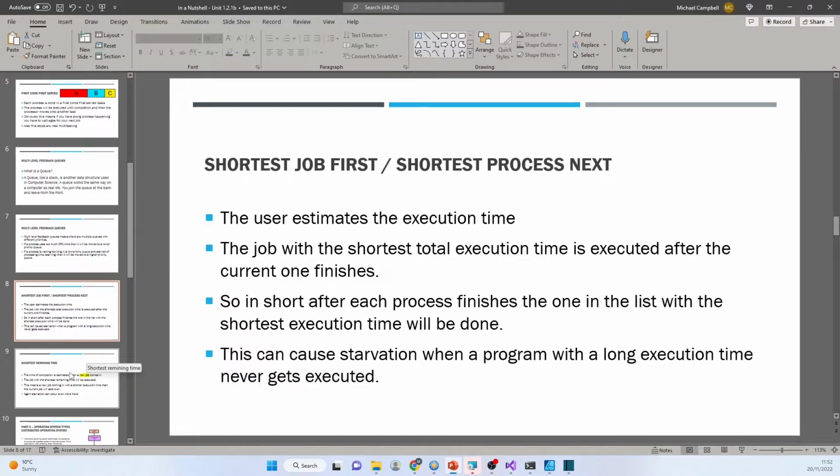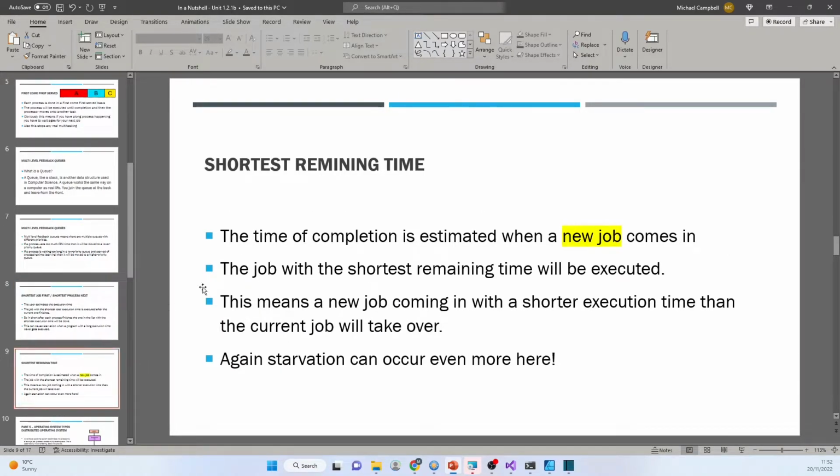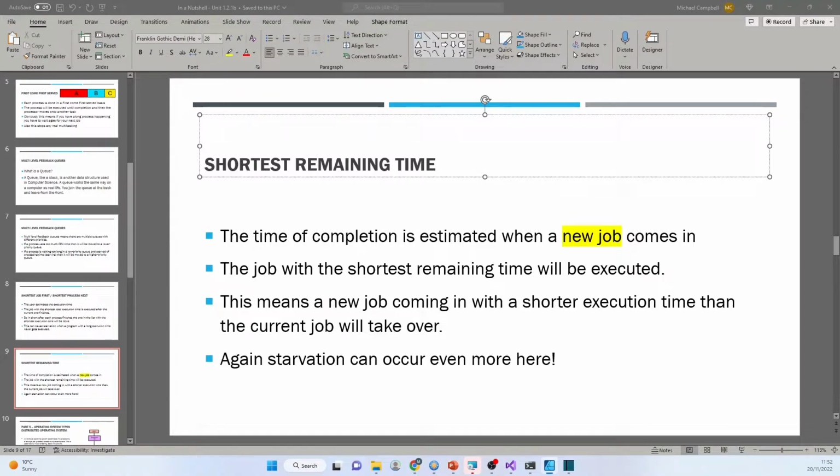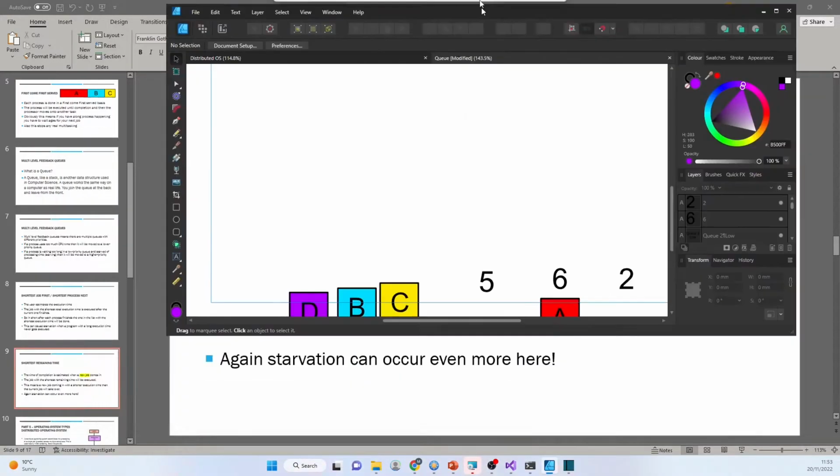But this often gets confused with shortest remaining time, good spelling there, where when a new job comes in, the time to completion will be estimated. Before, the user said how long it was going to take, now it's estimated with some sort of algorithm. Analyze it, check it. That's not the main thing though, but it's only estimated when a new job comes in.